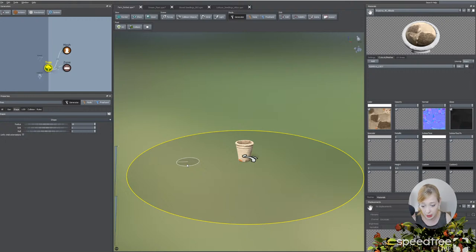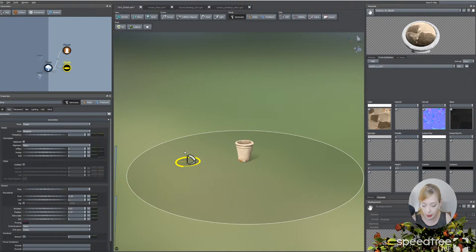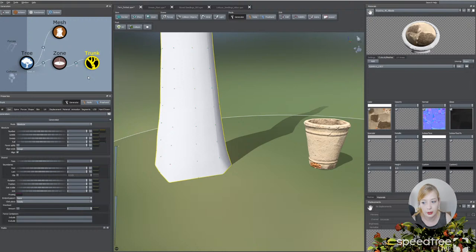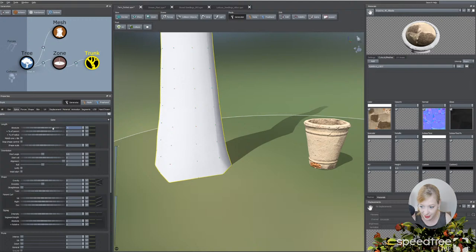I'm just going to leave it over here because we can move the zone, and I don't really need to make it any bigger than that. So what we're going to do is build our plant over here. Off the zone, we're just going to add a trunk. And, of course, it's ginormous, so we're going to make it short. And we're going to go to the skin tab, and we're going to make it skinny.